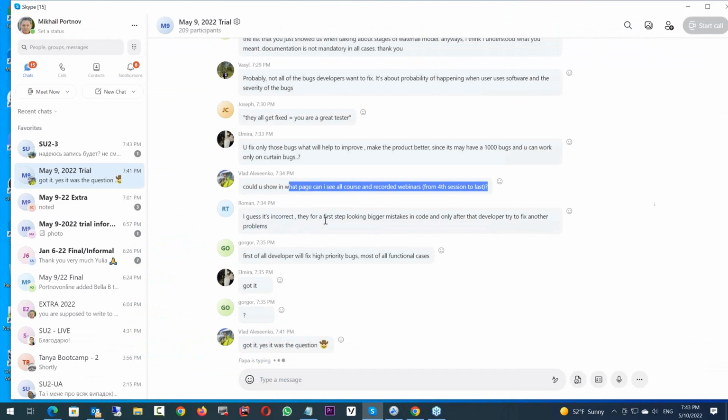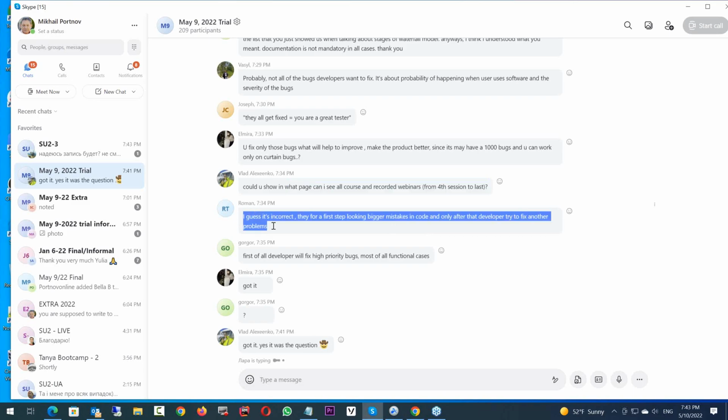I guess it's incorrect that for a first step, looking for bigger mistakes in code, and only after the developer tried to fix another problem. It is not what we decide on. Okay, so your job is to write a bug report, and then there are people who are deciding which one goes first and which one doesn't go at all.